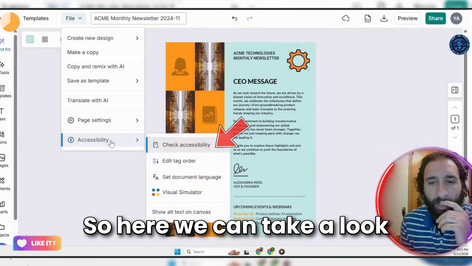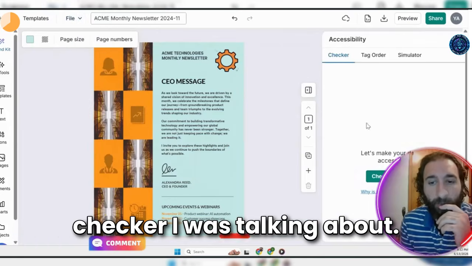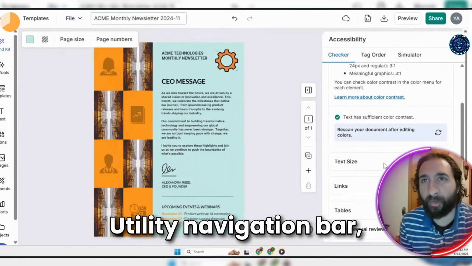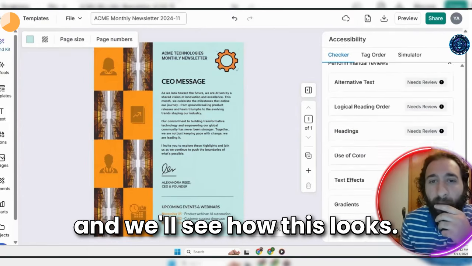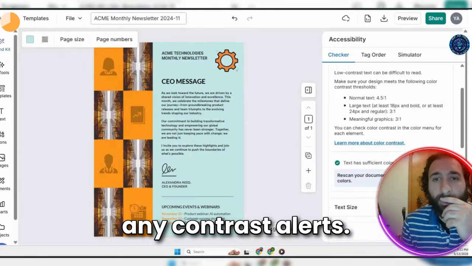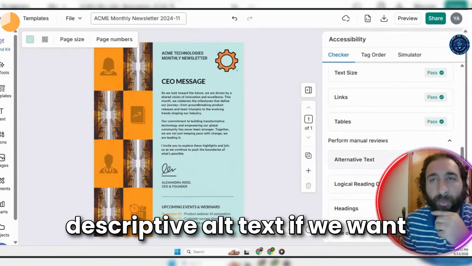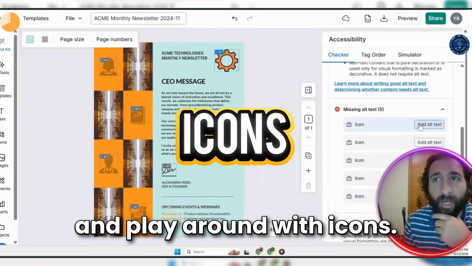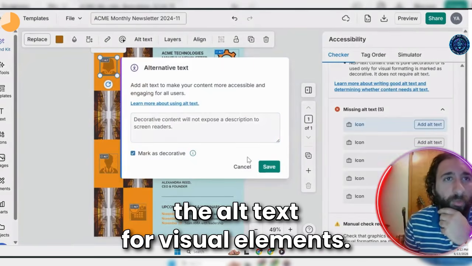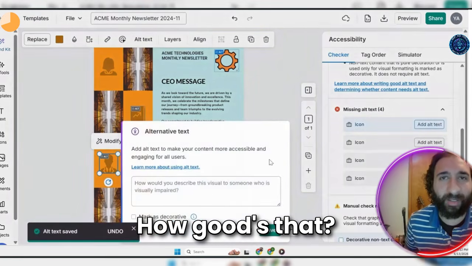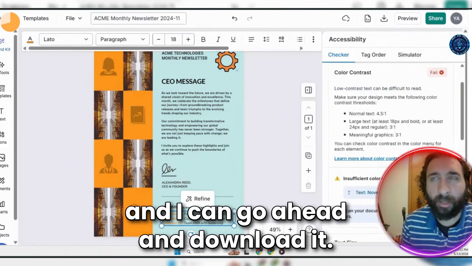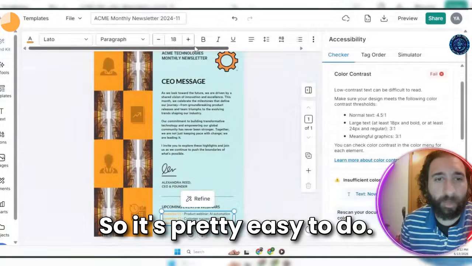So here we can take a look at the accessibility checker I was talking about. We're going to launch the AI-powered accessibility checker from the top utility navigation bar, and we'll see how this looks. Out here we can fix any highlighted issues, any contrast alerts. We also have the ability to add descriptive alt text if we want and play around with icons. You can say here, so I can check out, the alt text for visual elements. Boom. So we've got that saved. How good's that? We can get everything sorted. So we've got the alt text saved and I can go ahead and download it. So it's pretty easy to do.